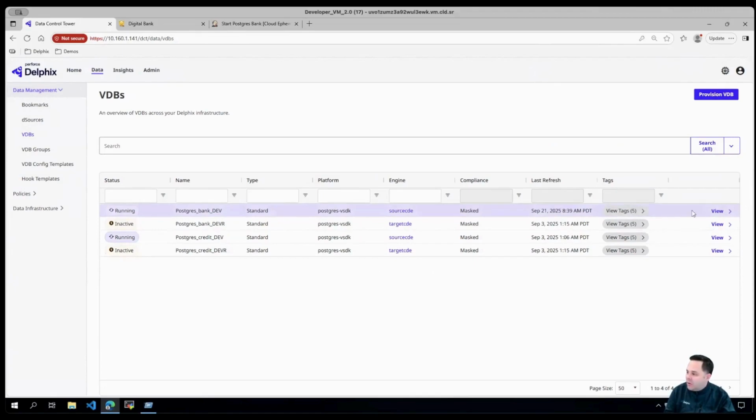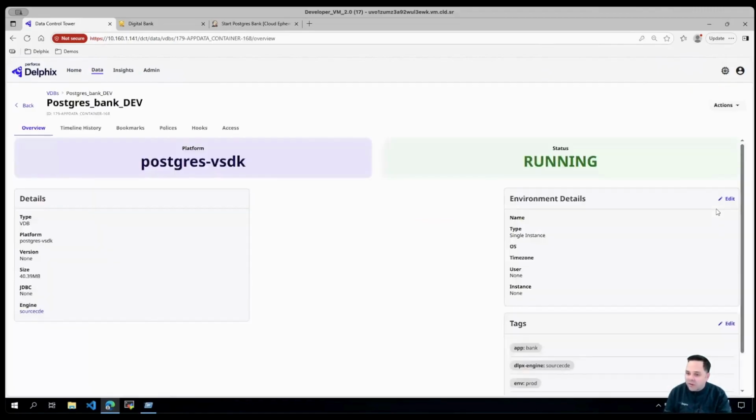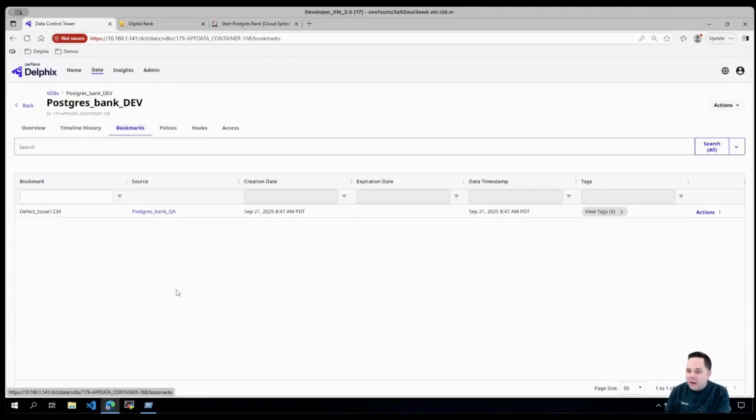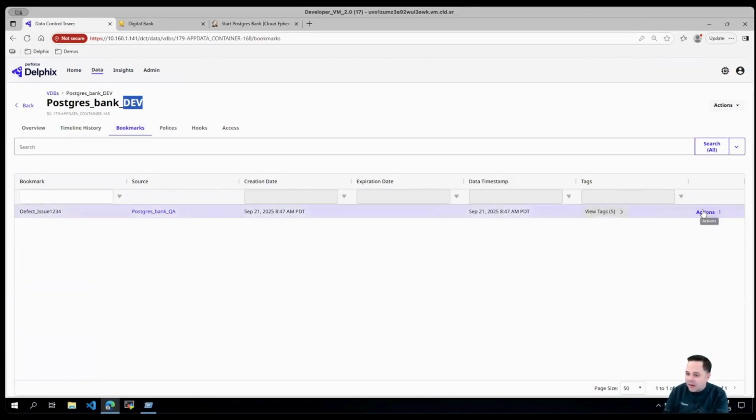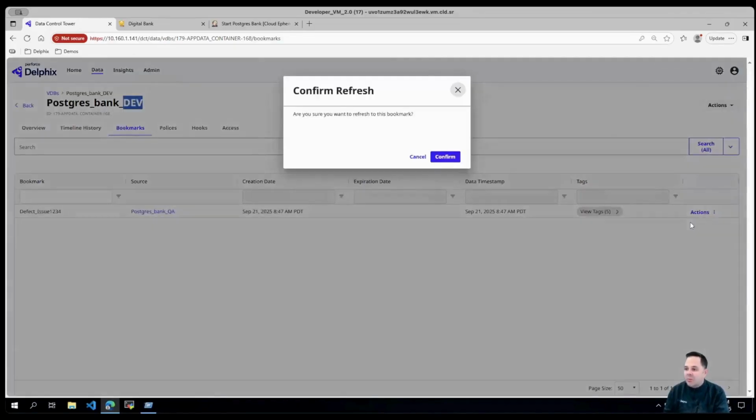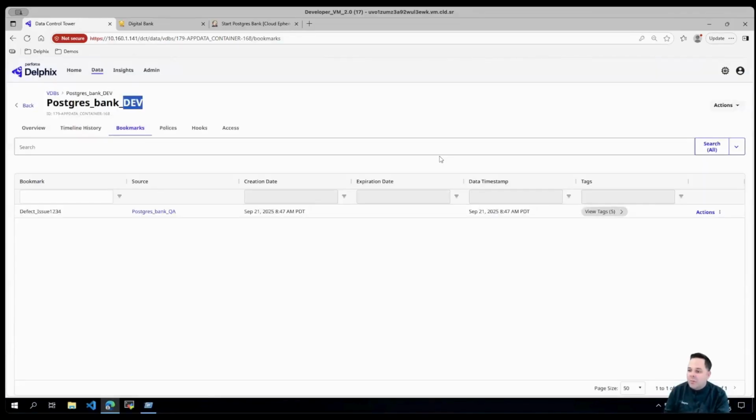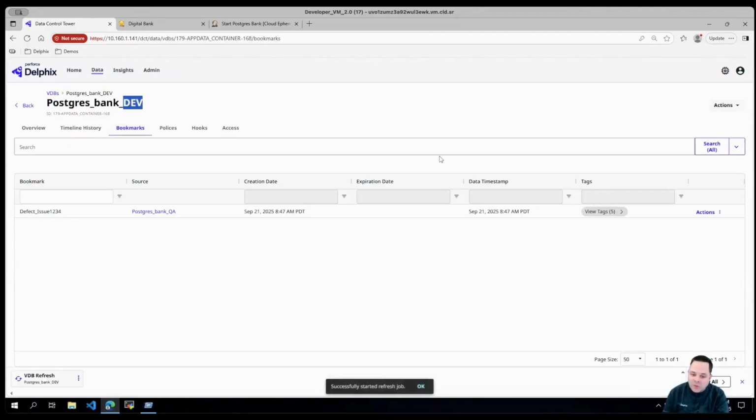But I do know that I've received a Jira ticket that's been allocated to me in order to work on. So let's go and have a look at that. I know there should be a bookmark that's now available to me. I'm connected to my dev database over here, and I've got that bookmark allocated. I now have the ability to go and refresh my virtual database back to the bookmark that was shared with me. Once my refresh is finished, let's go and look at what the timeline of the database looks like.